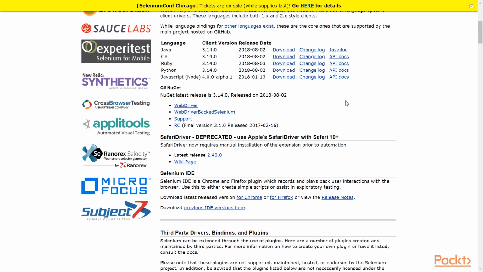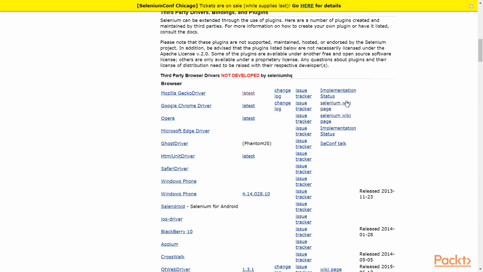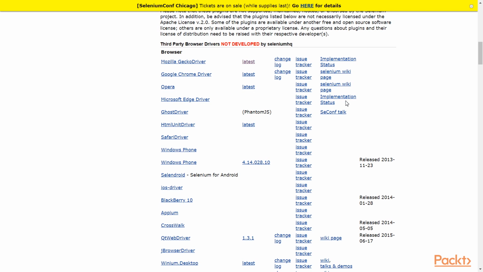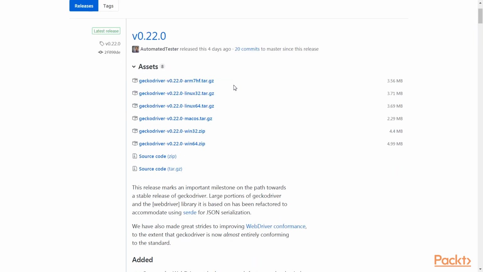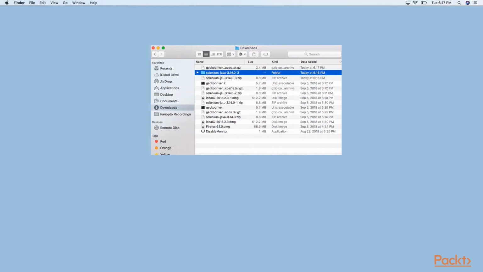Once you've downloaded the language bindings, scroll down to the part of the page that says third-party drivers, bindings, and plugins. We need to download the Mozilla Gecko driver, and that's right here at the top, and let's go ahead and click the latest link. And once we're on the GitHub releases page, scroll down to the latest release and click the link that corresponds with your operating system. For me, I'm using the Mac OS version, so I'll click that, and I'll save it. Also take a note of where you've downloaded the Gecko driver to, as we'll be referencing that in the code in just a little bit.